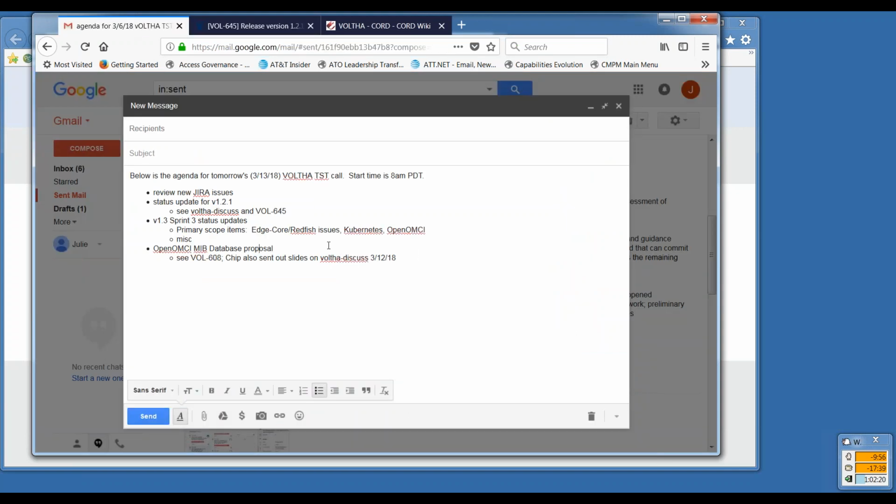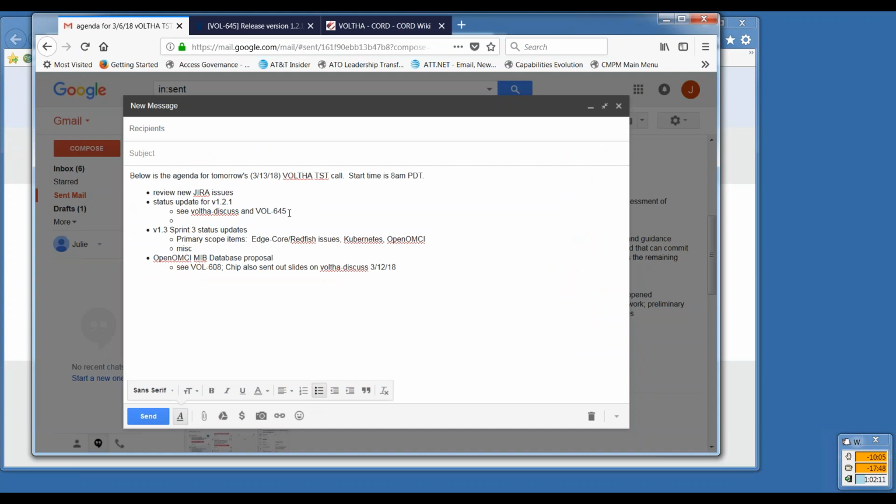So Jono, do you need help from the community at this point in order to get this completed? Yeah, so I posted the list of patches to VOLTHA Discuss last week. I didn't see any objections to any of those. So I submitted them to Garrett yesterday. So we're now at the point where the branch is ready, and I think we're ready to just tag it and release 1.2.1 of VOLTHA. Okay.